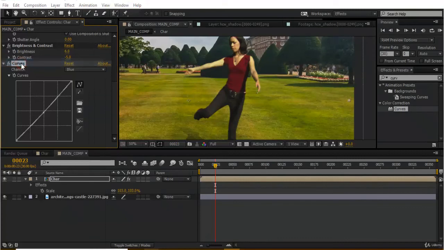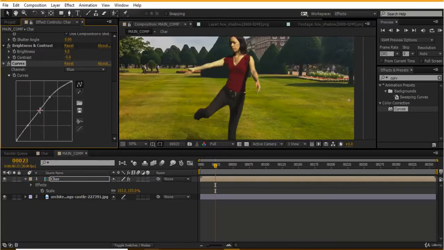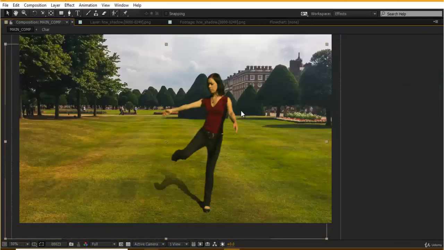Just save this. I would like to save this over here. I will actually reset this. I'll go to my green channel again, increase this a bit, go to my blue channel, decrease this a bit. Red channel I would like to increase, as there is pretty good sunlight over here as I'm blending this.